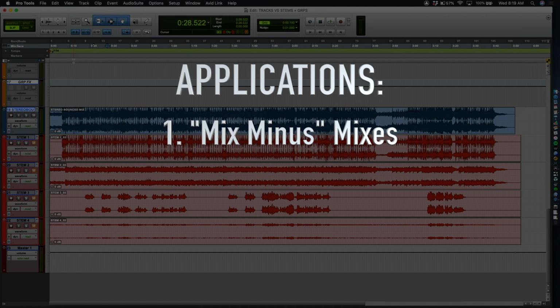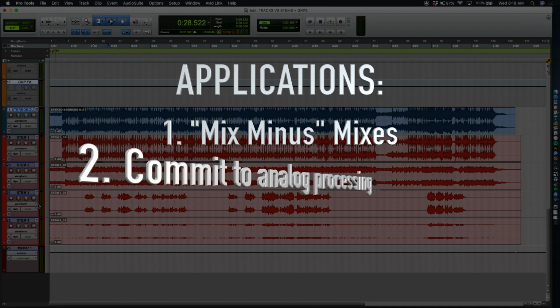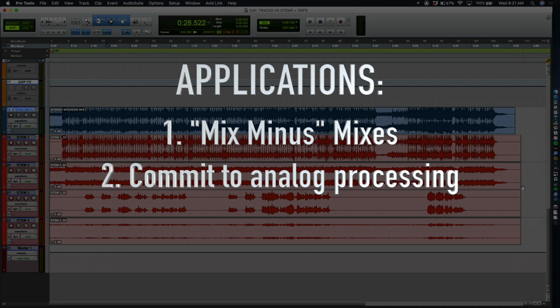Stems allow you to subtract an element from a studio mix to create a file that can be used for other purposes. The most common use is the practice of removing the vocals to make a backing track of the song for performances. A studio can also use stems in a mix to capture analog processing that wouldn't be available if they go to a different studio.